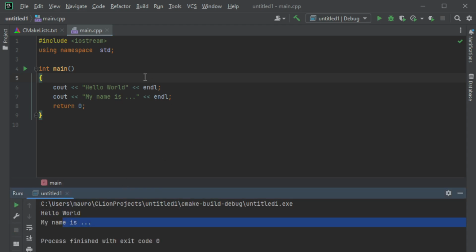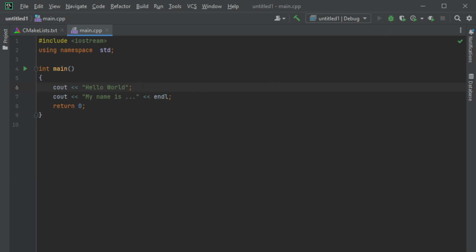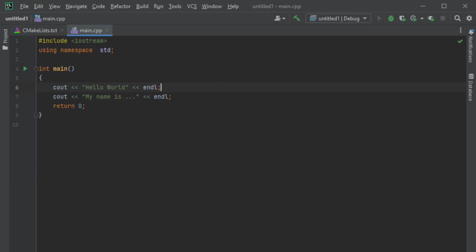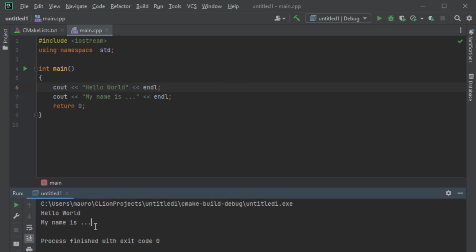There we go. If instead we got rid of this ENDL, one thing you can see immediately is that we're gonna have hello world, my name is, without going down in line. So this ENDL stands for end line. And in fact, it makes you go to the next line, and it's gonna print it out on the next line. So you can do this for whatever you want.